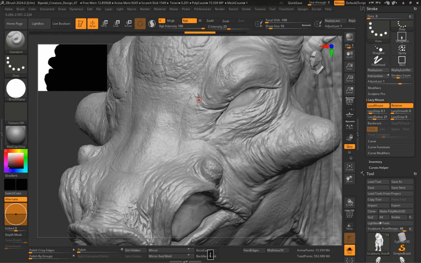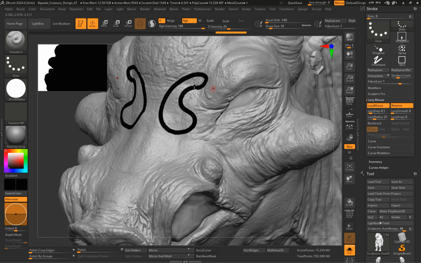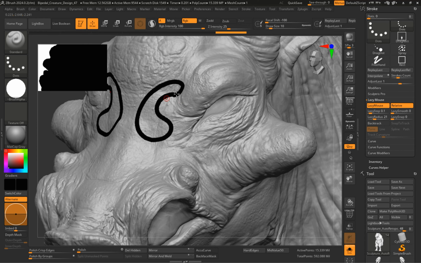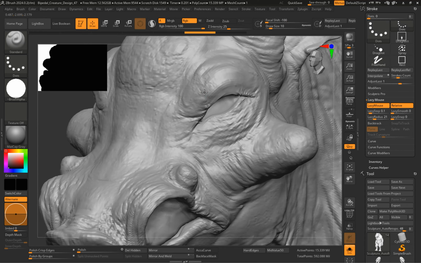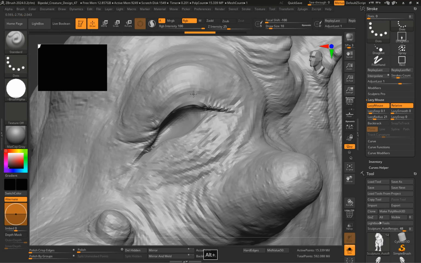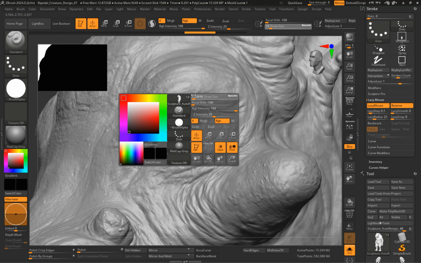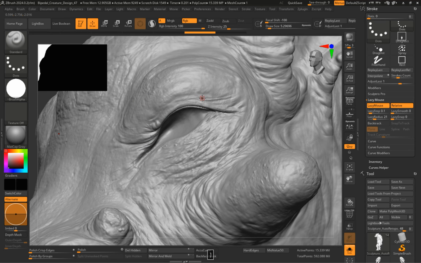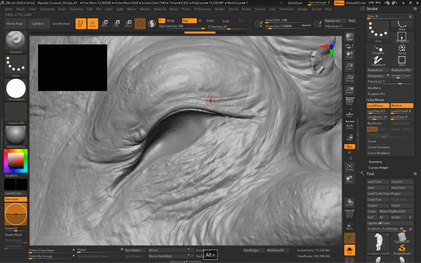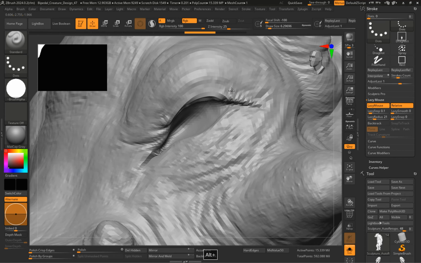I'm going to make this smaller, but not too small that ZBrush can't see what it's looking at. So that is probably a good size. Okay, so let's start off by isolating some of these areas here. So I'll start off with the eyes.